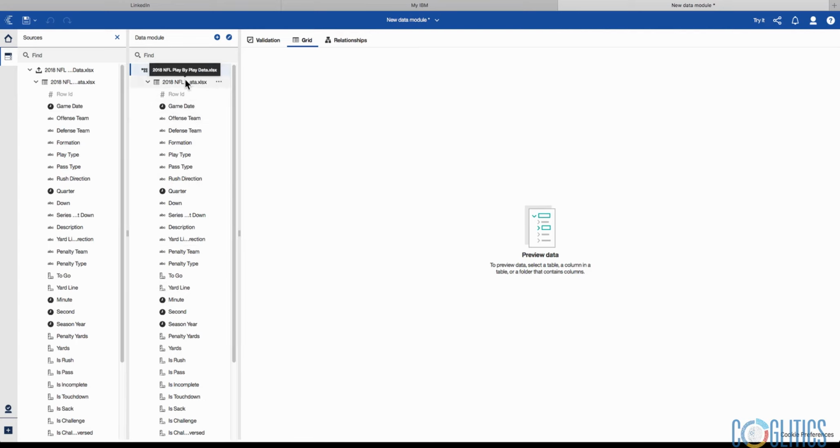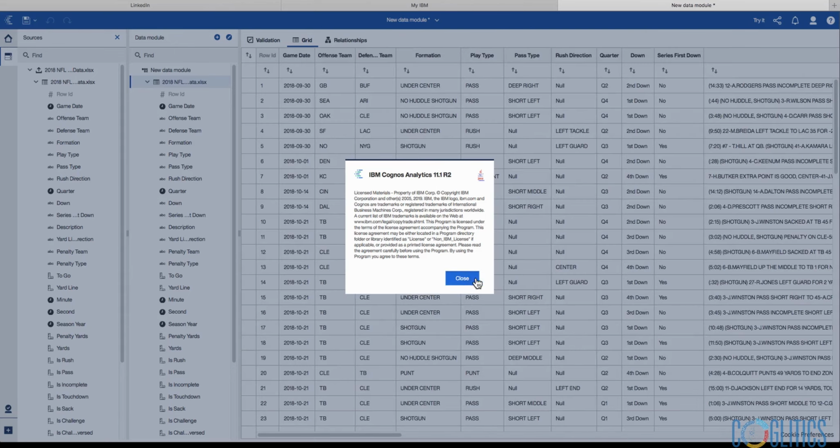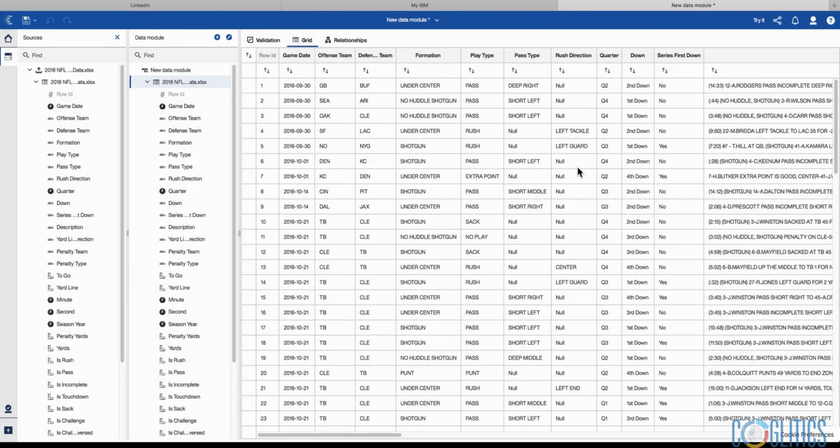So don't be surprised if things look a bit different, right? It is slightly different. Cognos has added a coat of paint. I like to say that, but they've added some functionality to the latest version, 11.1 release 2. So as of June 25th, this is the latest version. Okay, so first, let's take a look at what we have.